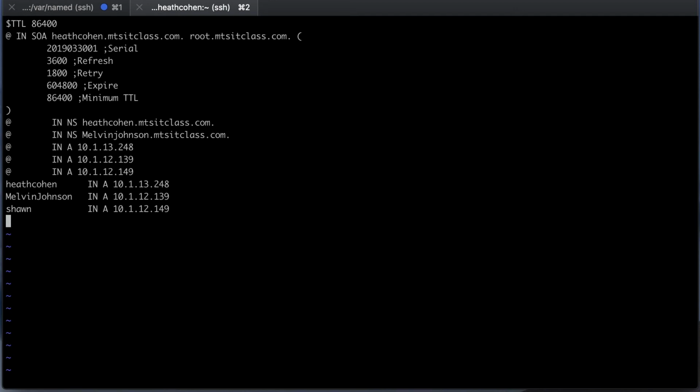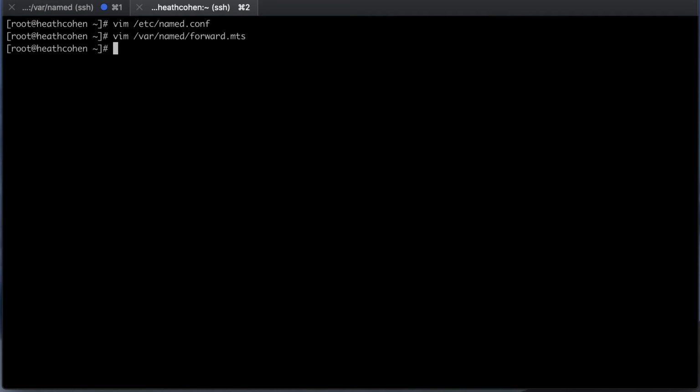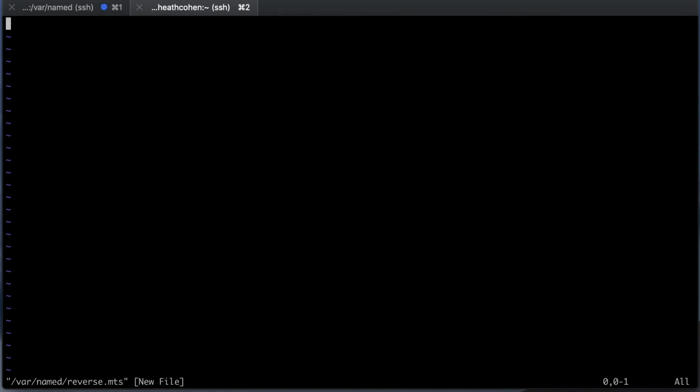So now this is where we save the file, save the forward zone. Now we're going to create the reverse zone and name it reverse.mts. And again, this is where we're going to put in the information from the documentation exactly as it's typed in the documentation. Same formatting and everything, and we're just going to replace the master DNS, MTS.local and so on and so forth with the appropriate information.